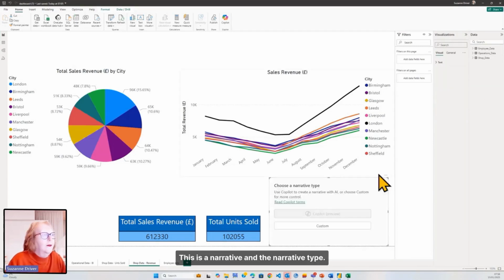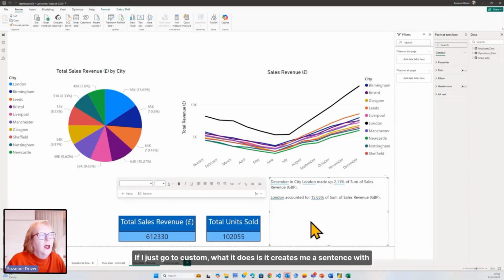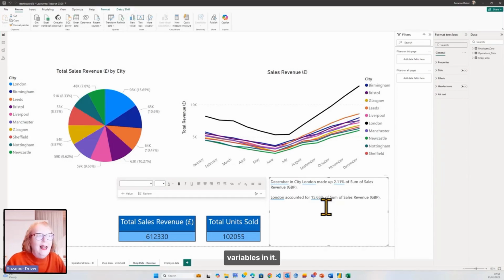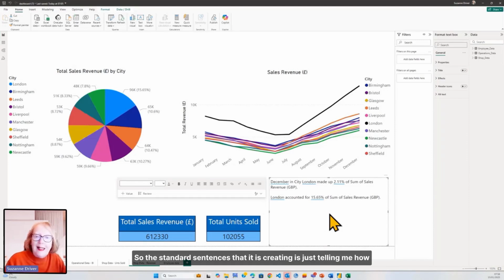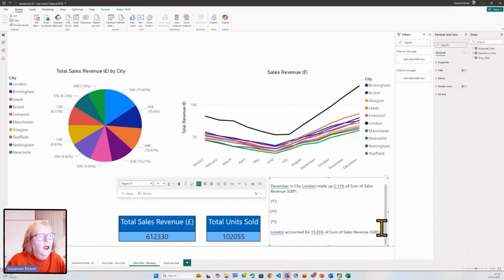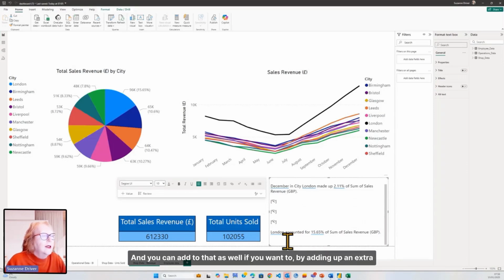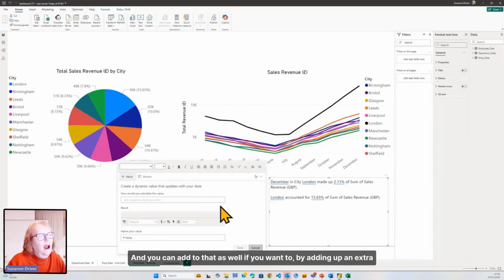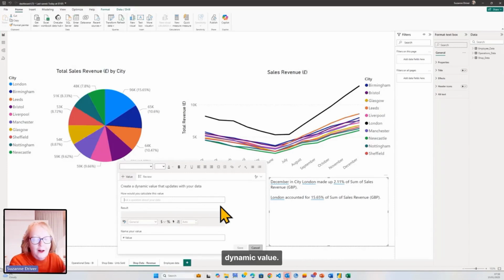This is a narrative, and the narrative type, if I just go to custom, what it does is it creates me a sentence with variables in it. So the standard sentences that it is creating is just telling me how this makes up the revenue. And you can add to that as well if you want to by adding an extra dynamic value.